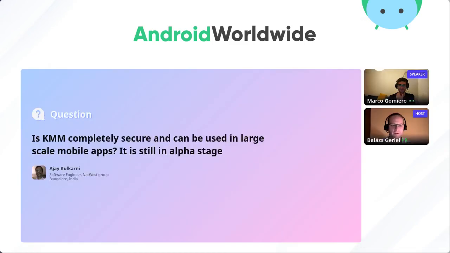So next question from AJ Kukani. Is KMM completely secure and can it be used in large-scale mobile apps? It is still in alpha stage? Yes, it's in alpha stage, but it's secure to use.